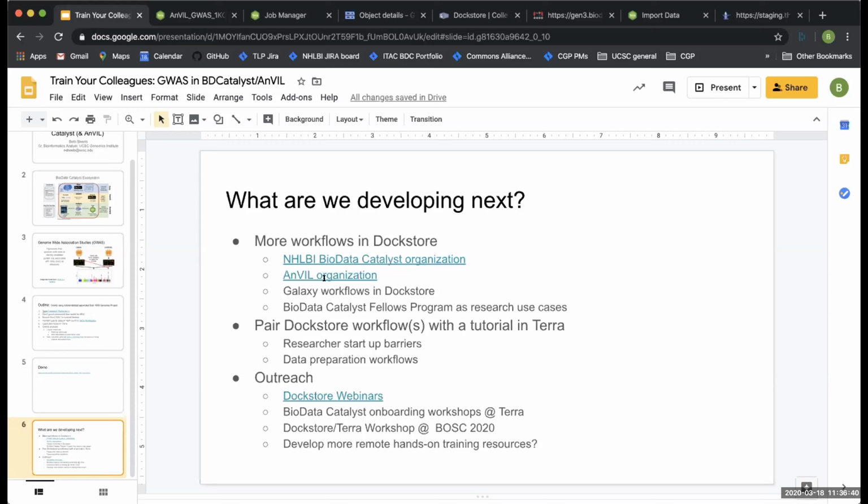And then we're also focusing a lot on outreach efforts. I work closely with the Dockstore team, and they've been putting on a lot of great webinars. There's a link here if you want to check out a Dockstore webinar. And we're also hoping to have some workshops at Terra for when we're onboarding new BioData Catalyst users, and also go to conferences. We have one planned at BOSC this year, but we'll see if that ends up happening with the current situation.